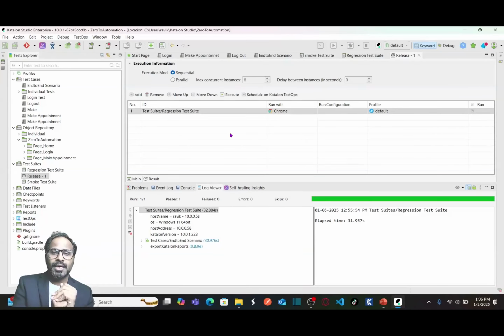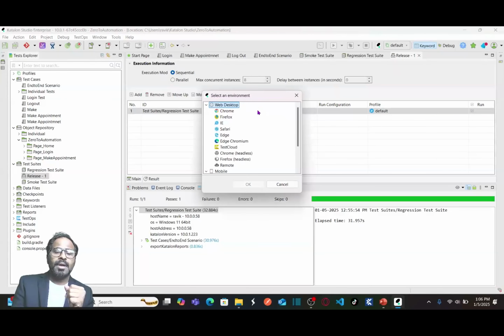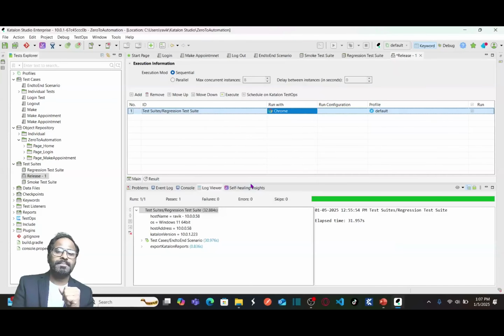As I promised you earlier, I'm going to show you how I can execute the test cases in parallel in multiple browsers. So how can we do that? If you see here, for the test suite collection, whenever you add a test suite, there is another option called run with. You would like to run this test suite against which browser? Double click on this. I would like to run on Chrome browser. Select Chrome and click on OK.